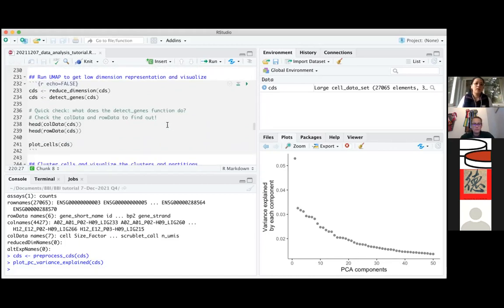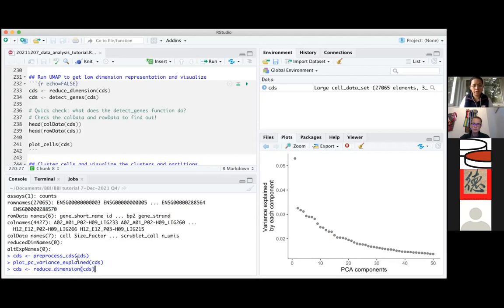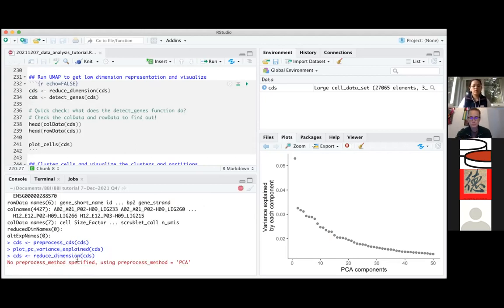All right. So we've pre-processed the data and we've seen that our number of dimensions, or the principal components, are good enough to account for all of the variance in our little sample here. So the next step is to reduce the dimensionality of the data. For that, we use a function called reduce dimension. If you don't specify any particular method, it uses PCA, which it used for preprocess CDS as well. If you're working with ATAC-seq data, for instance, instead of PCA, the LSI method is better. It's a proven better method for single cell ATAC-seq data.